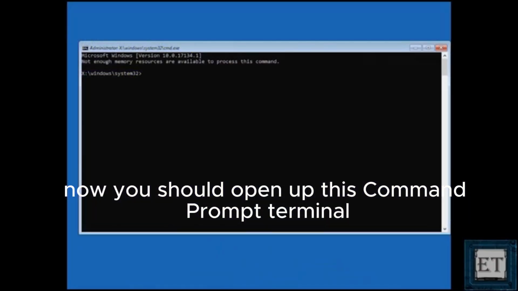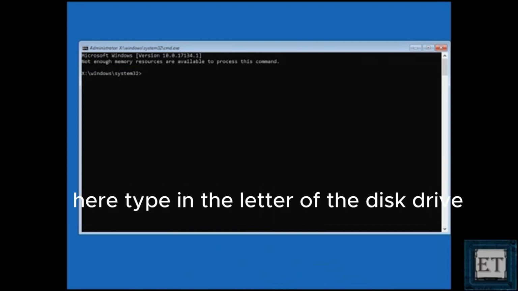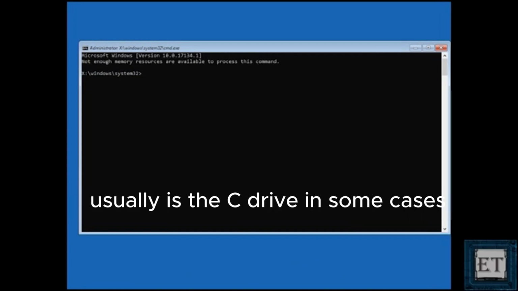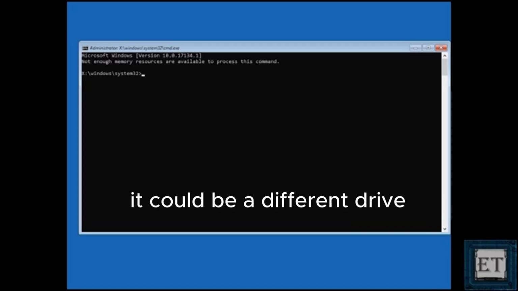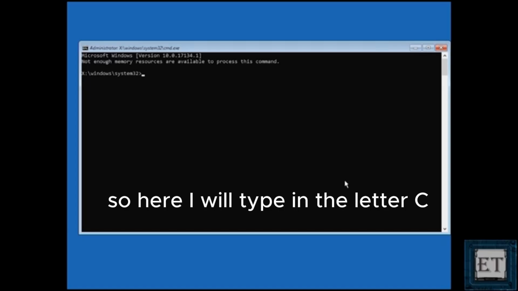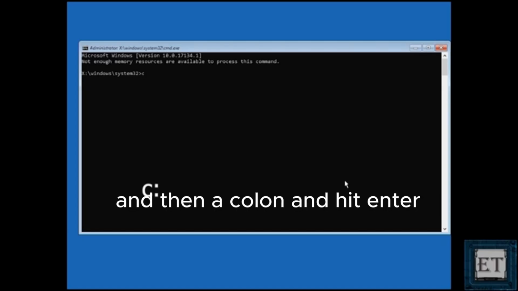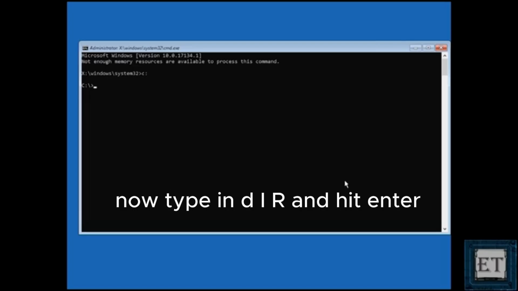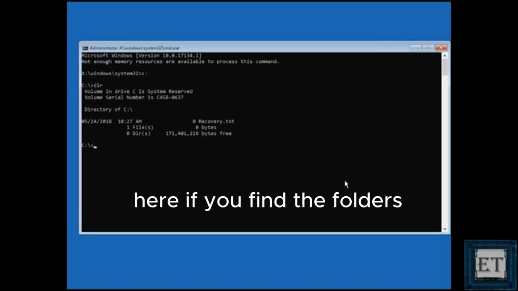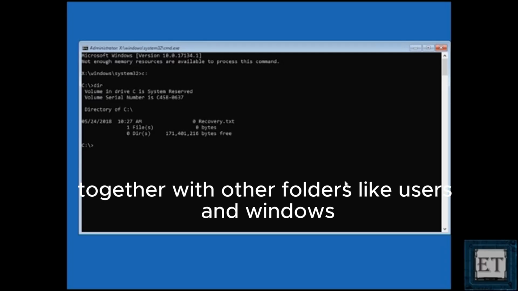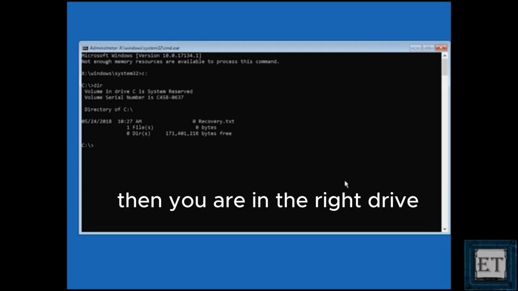Now you should open up this command prompt terminal. Here, type in the letter of the disk drive where you installed your operating system. Usually it's the C drive. In some cases, it could be a different drive like D if you have configured it so. So here I will type in the letter C and then a colon and hit enter. Now type in dir and hit enter. Here, if you find the folders program files and program files x86 together with other folders like users and Windows, then you are in the right drive.